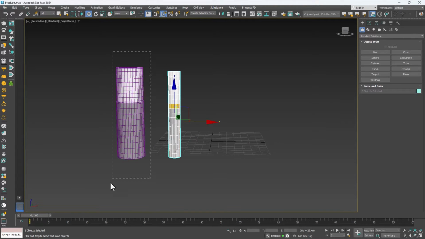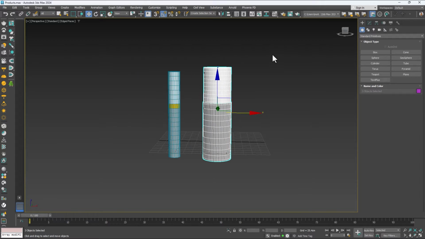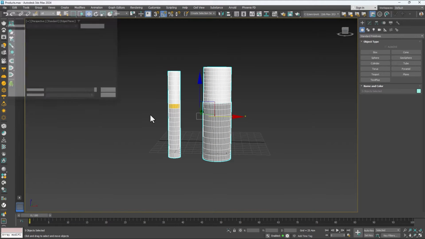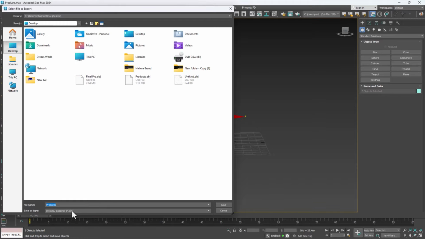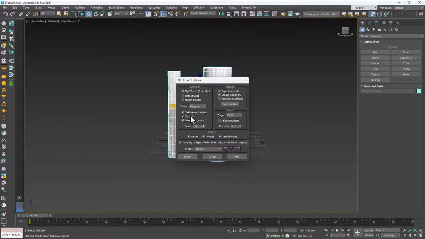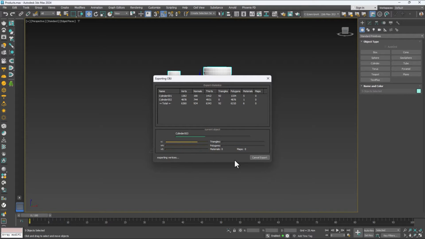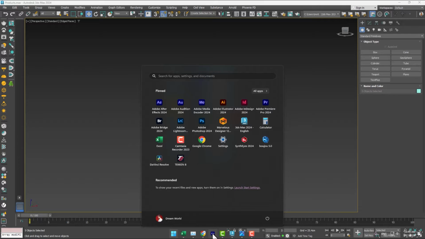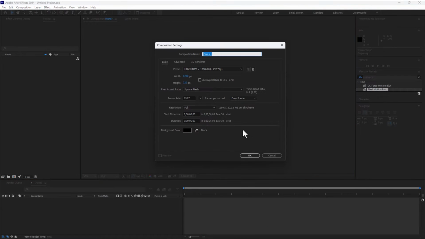So then select all of them, go to File, go to Export, and go to Desktop. Change the format to OBJ and right here, name it Final, enter, and set the faces to polygons. Click on Export. Done. And now it's time to go to After Effects and create a new composition, and right here, name it Final Comp.